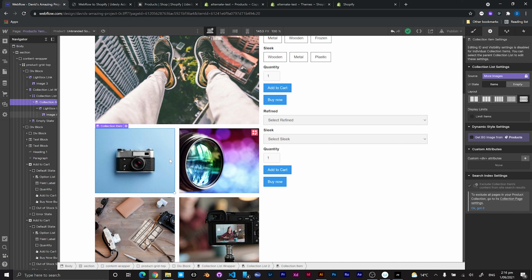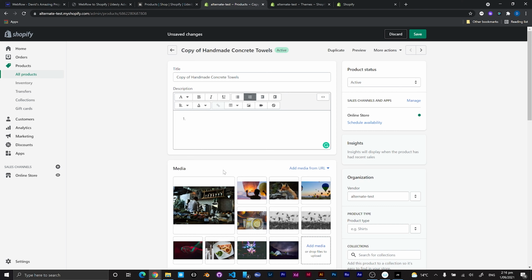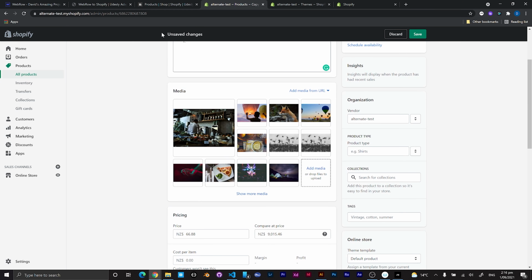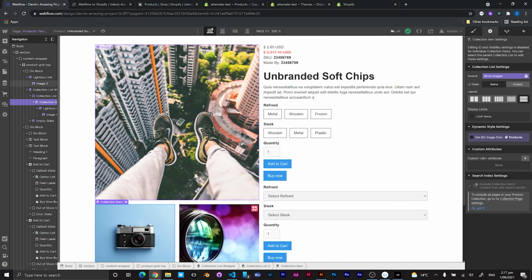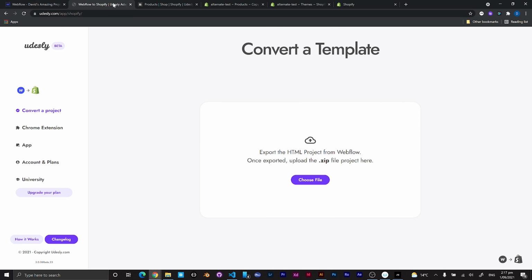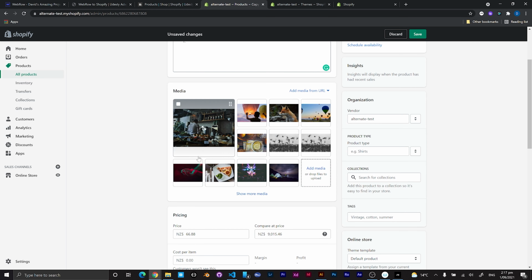So why have I done it this way in terms of using collection item and the more images? Well, what this is doing, and it's really quite cool what Udesly have done, is when you create this collection list item and reference the more images, firstly, it will do a check and say, are there product variant images, the ones that are very specific to the specific variant? If so, it will remove any images that are additional in this media section. So it doesn't matter how many images you have there, it will just show the ones that are relevant to the product variant. If there isn't a product variant image, it will display the images within the media field.